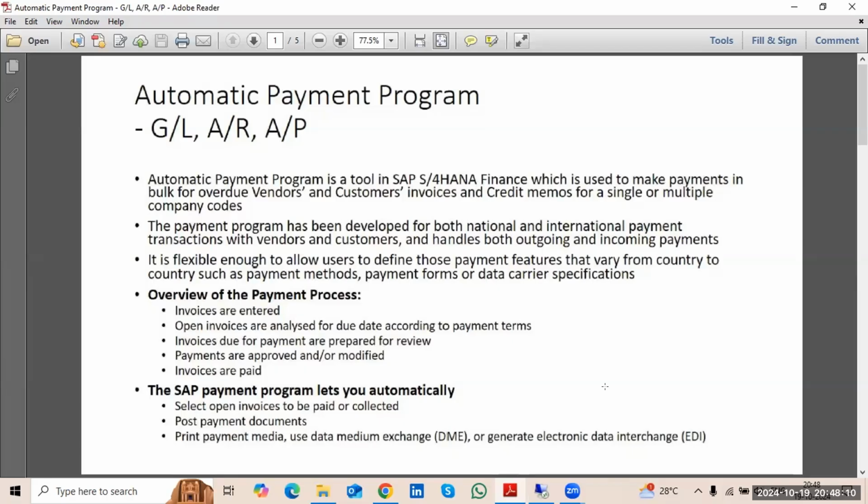What happens in manual payments? First you have to enter the invoice, then you have to individually analyze each vendor's account for due dates, and to analyze which invoices are overdue or which are due for payment according to the payment terms. Then the invoices due for payment are prepared for review, and when the payments are approved you have to issue the payments. So this process is involved in the manual payment method.